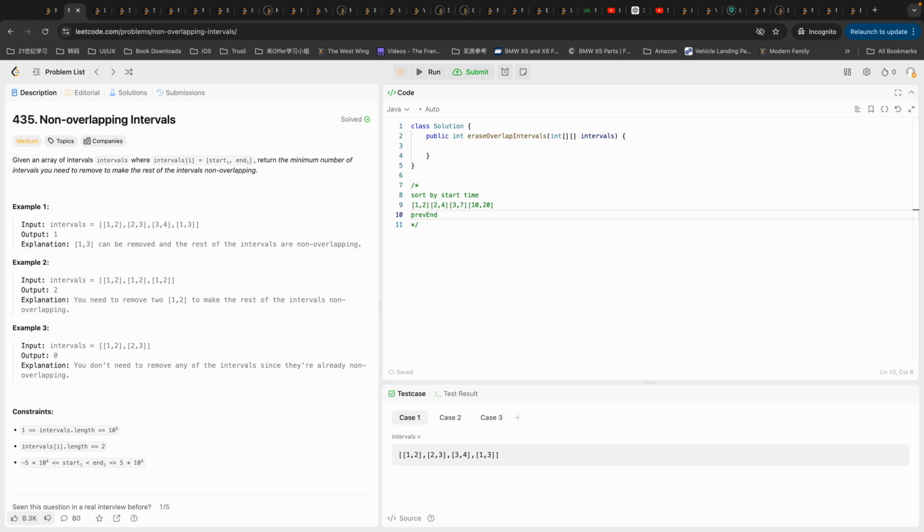So for the first one, the previous end is 2. And then we can check on the second one. Is the start time larger than or equal to prev end? If yes, we can safely ignore this one and start comparing with this interval. So if it's true, prev end will equal the current end. And if not, it means it's overlapping, like this one. The previous end is 4 and our start is 3.